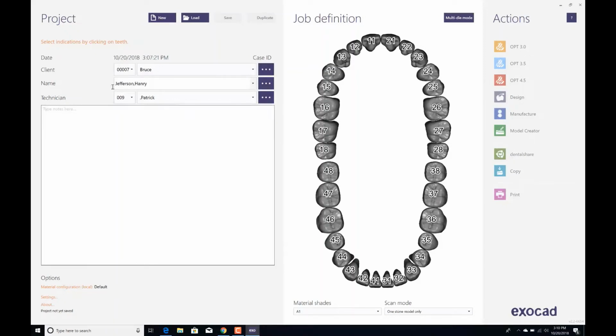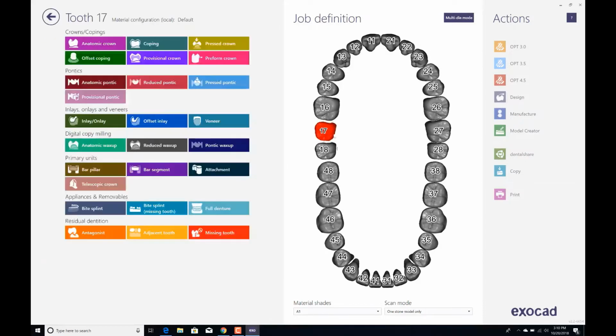Okay, so right now I have to select the job definition, and we've got to choose the tooth that I want to work on. Let's say I'm going to work on number 17. Okay, when I click on it, a lot of options pop out. I have anatomic crown, coping, press. As you can see, I have plenty of them. So EXOCAD is asking me what I want to do on this selected tooth. So let's say, just to make it easier, we want to do an anatomic crown.